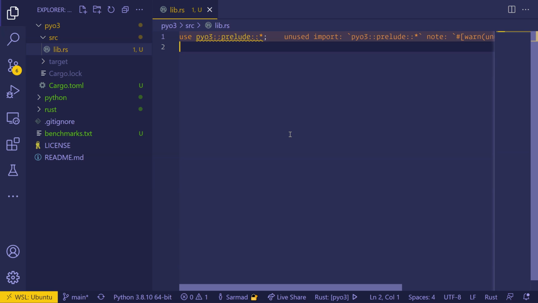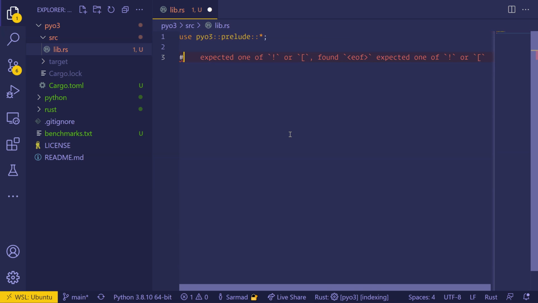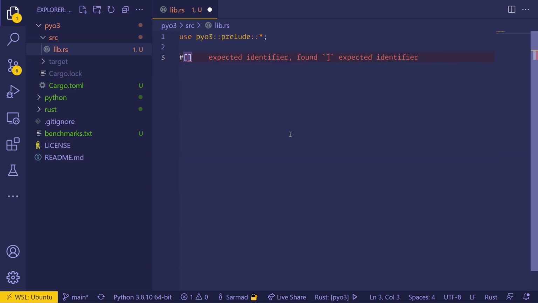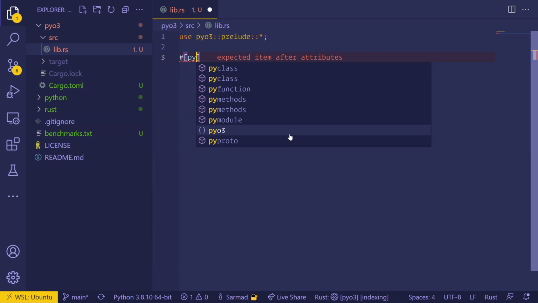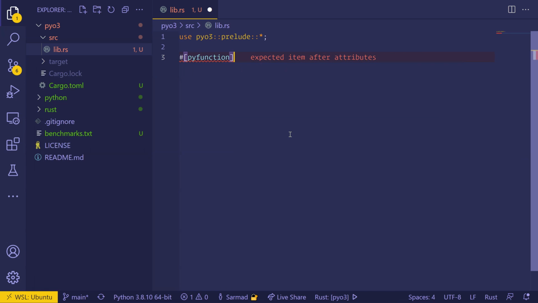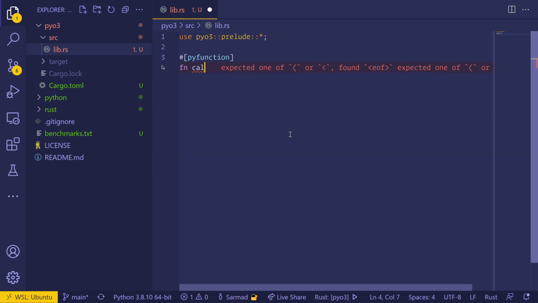And so now we want to create a Python function that's written in Rust, but it can be called from Python. So PyO3 provides us with some goodies that we can use for that purpose. So we're going to write #[pyfunction], and then we're going to define the actual function that we are going to call from Python. So let's call that calculate.